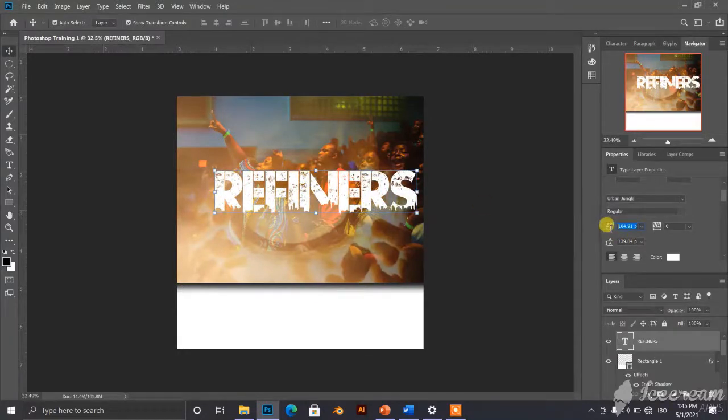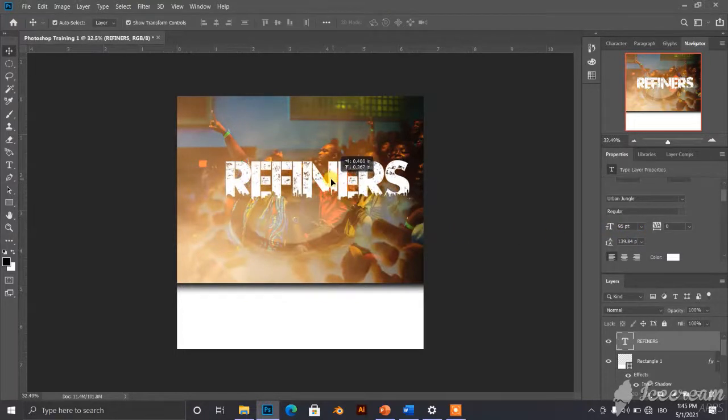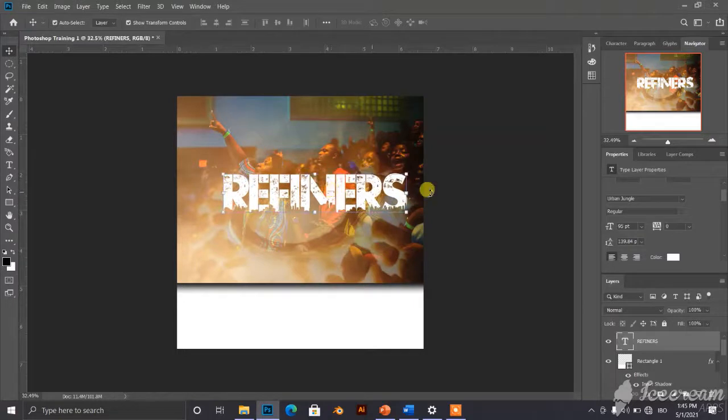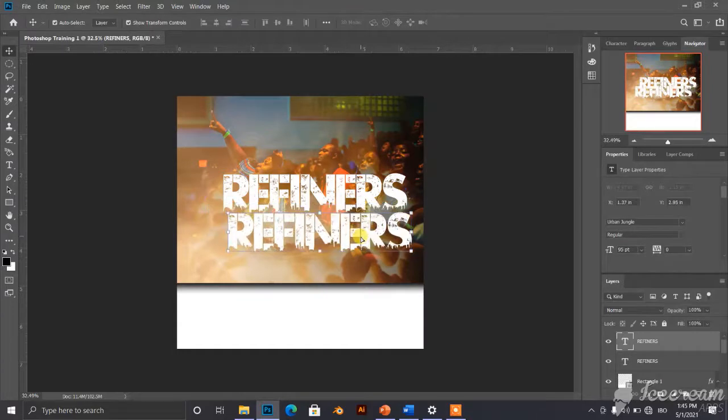Now I want to adjust the size of the text. So let's give it 95. Now giving the size of the text to be 95. Then select the text, press Ctrl C, then Ctrl V to duplicate.